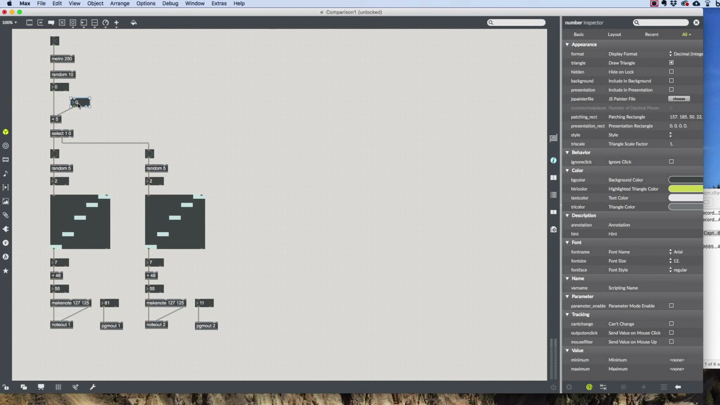But if I change that, say I make it less than 10, all the notes would go to the analog synth and none of the notes would go to the bell. If I made it less than 9, 90%, 0 to 8, 9 values would go to the analog synth. Only 1 value would play on the bells.